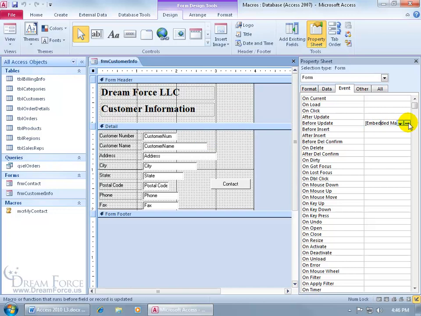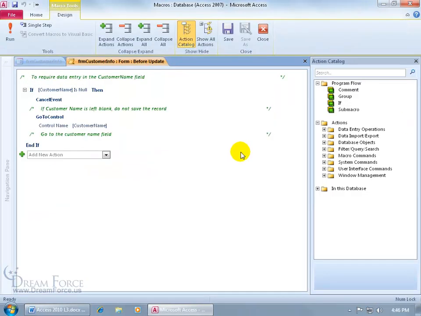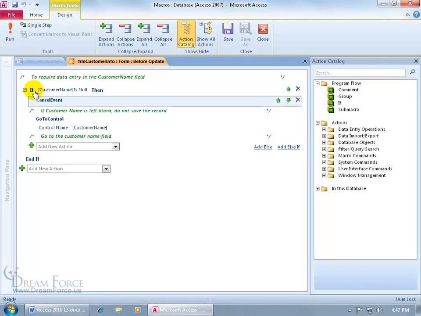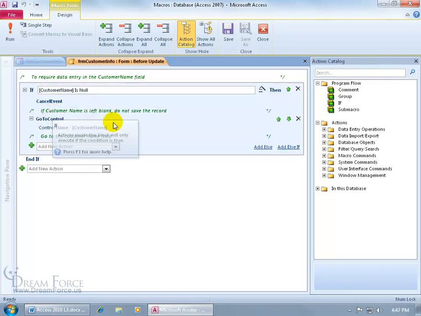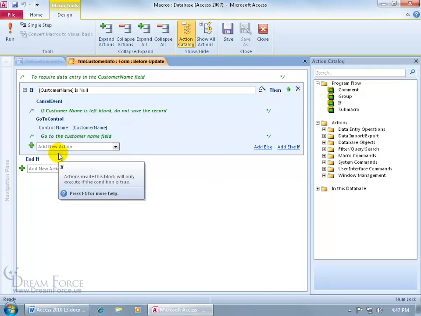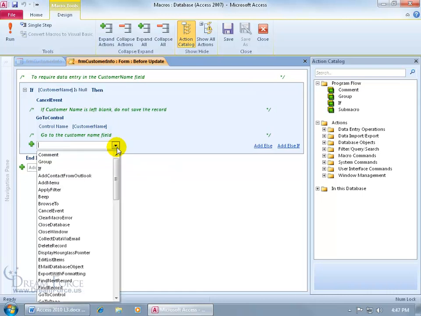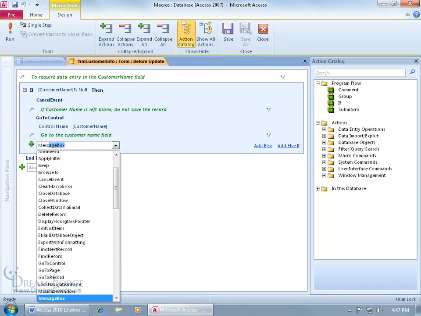Click in that cell, click on its Build button, opens up the macro that we already worked on in the previous training video. Let's go ahead and click on the If to select it. There we go. And then where it says you can add a new action within that if statement, if this happens, then do this, this, this. Well, also we want to go ahead and add. Click on the new action drop-down arrow, and let's go ahead and type in MESS, message box.